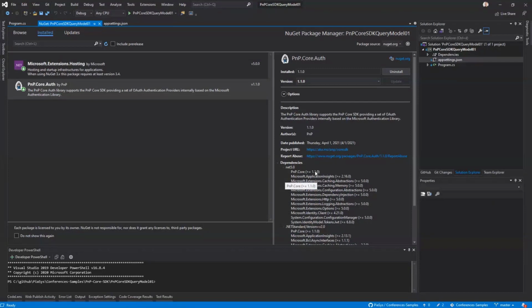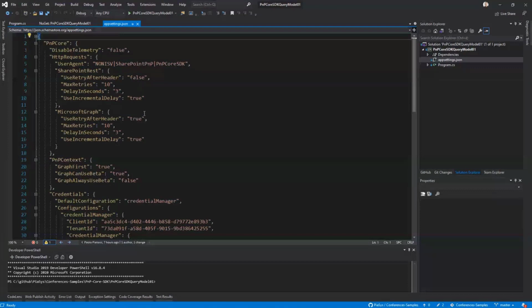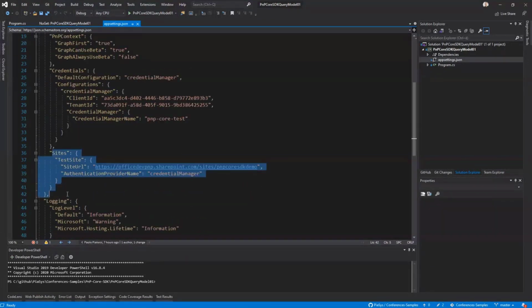In fact, the Core Auth gives you the capability to have some ready-to-go authentication providers that you can use to speed up the process of using PnP Core and of authenticating against the target environment. Once you have done that, you have to configure an appsettings JSON file, or you can even use code-based configuration. Here in my sample, I simply configure that I want to use a target site in a tenant that I have, and I want to use the credential manager for the authentication against that tenant.